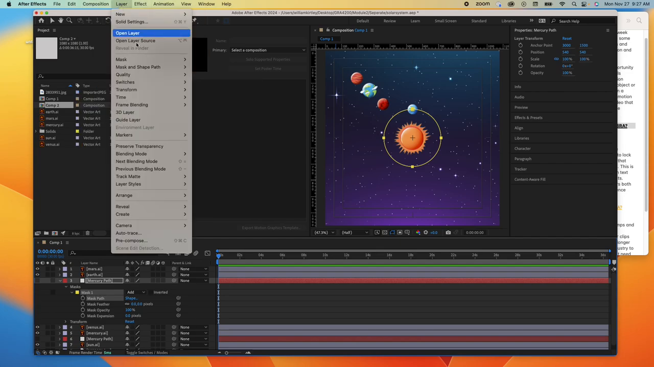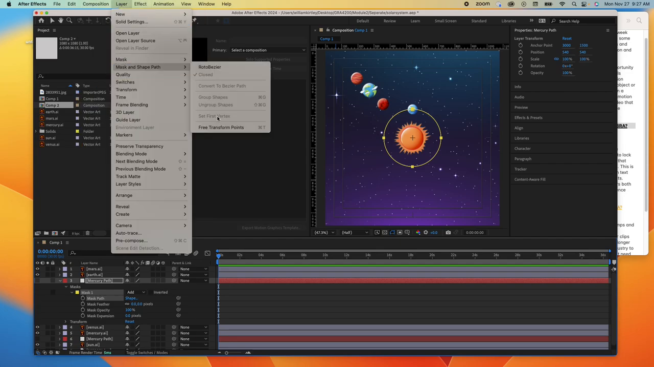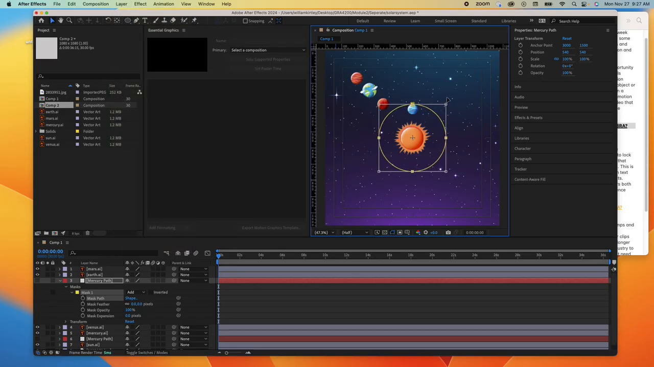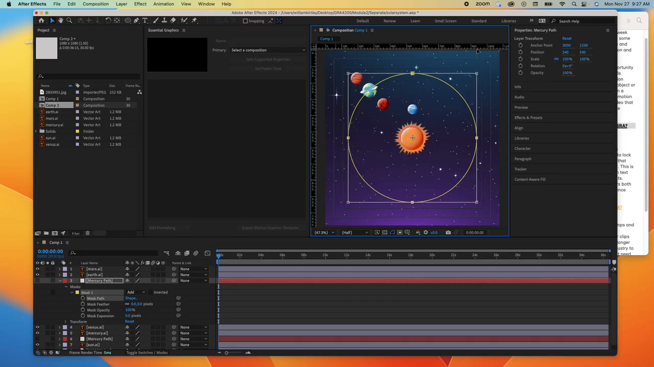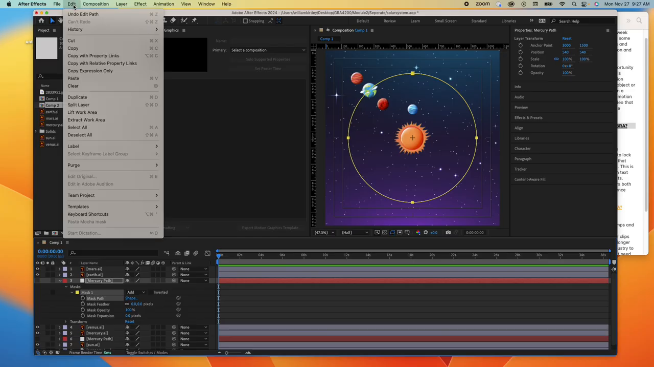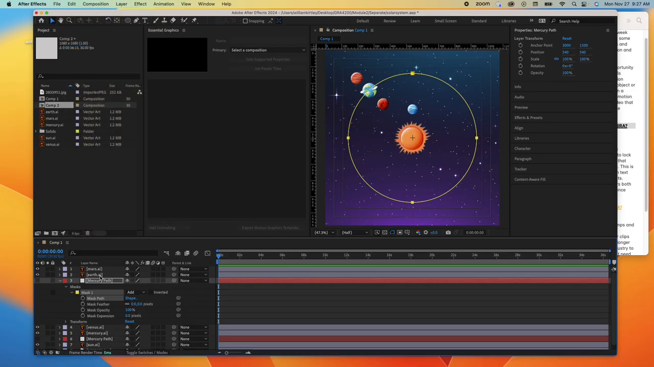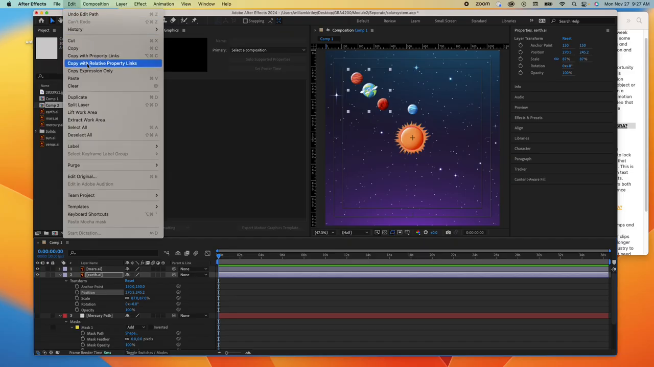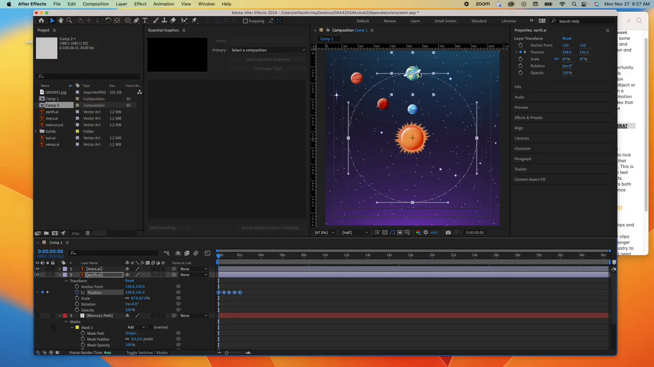Where am I going? Oh, here we go. Mask path, and then I'm going to go free transform, and I'm going to hold the command key down and shift and go out to Earth. Okay, so keep in mind that this is a separate path, and then I'm going to copy that, and then I'm going to go to Earth layer, hit position, and edit paste. Okay, so now that's going to create a path for Earth.